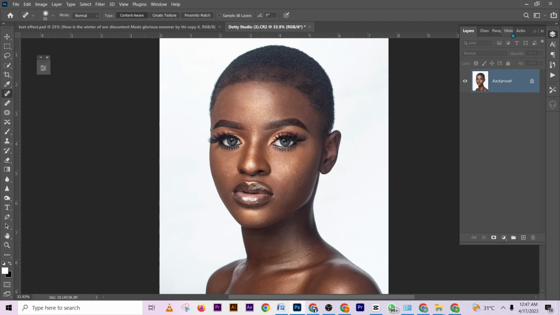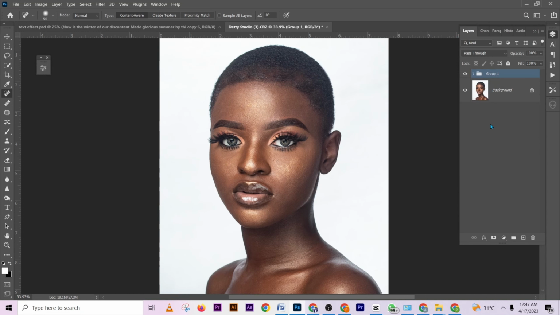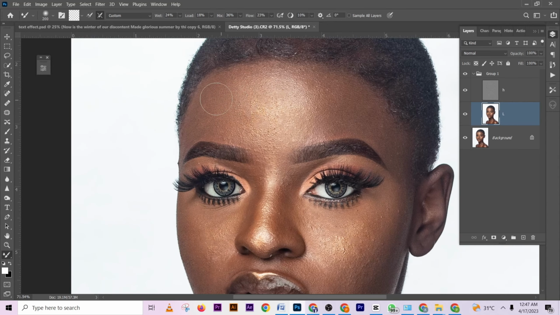Alright, so the next thing we are going to be dealing with is our frequency separation. We're going to be pulling in our frequency separation. So go to your actions. The next one is SRS, which is frequency separation. Click on it. It's going to set up quickly. Go to your low layer, pick up your mixer brush tool. Where is it?